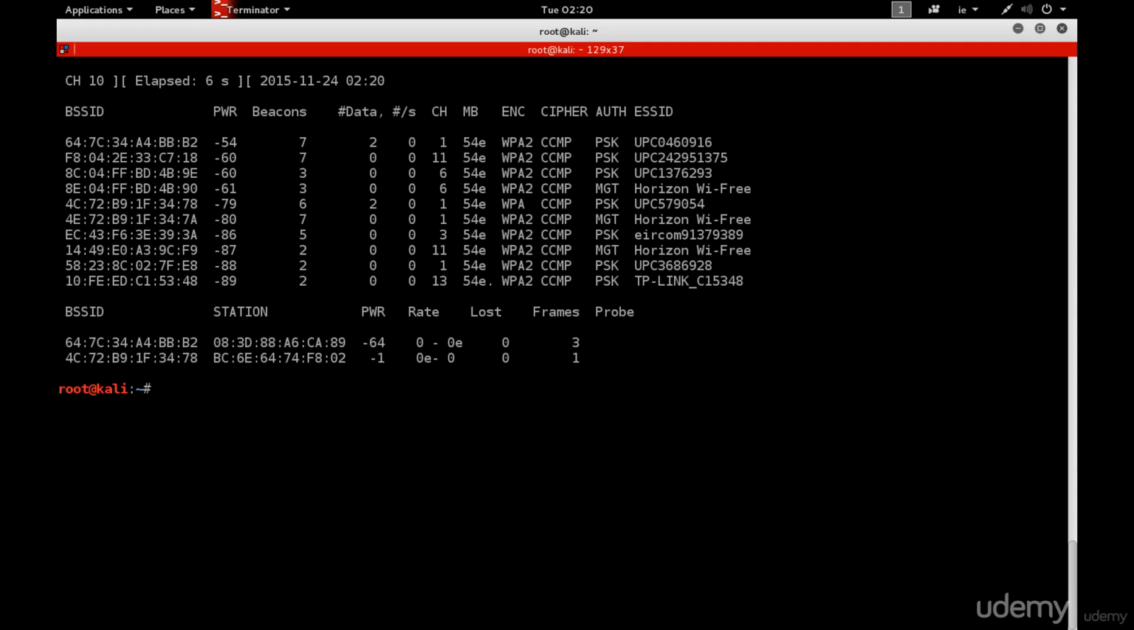Now you have the freedom of choosing any method you want, but this method will work on all cards, whereas the Aircrack or the Airmon-ng method, the method that's seen in the previous video, will only work on some cards.